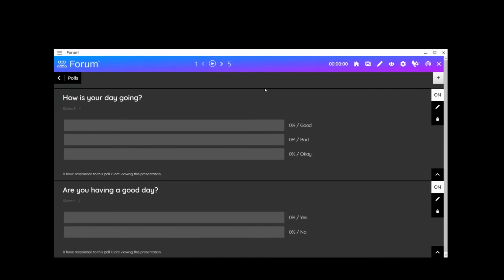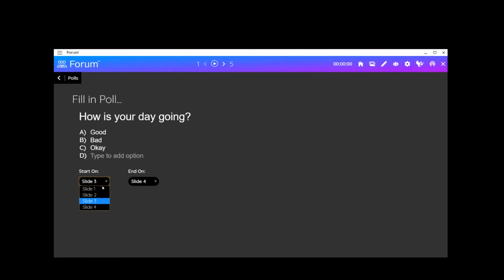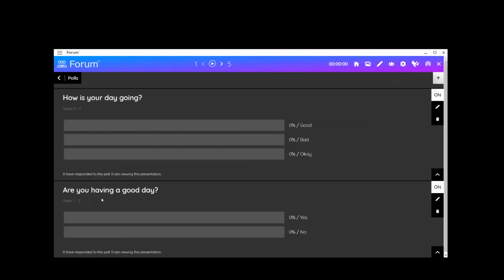If you would like to start and stop a poll on a specific slide, you will select Start On, then select your slide, and End On, then select your slide, on either the yes or no or multiple choice screen when creating your poll. When you are happy with your choices, select Save.